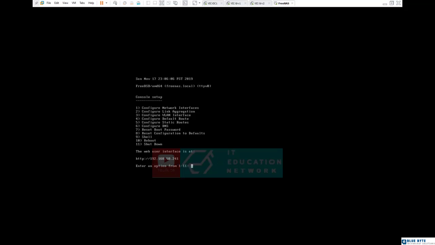So for me, I want now to configure network interface. I don't have option 2, link aggregation. I don't need to configure it. VLAN, have nothing to do with it. Default route, static route, I have nothing with it. DNS, no need. We don't need to reset root password and reset configuration to defaults. Well, the system still has the default configuration. Shell, if you want to run commands, reboot and shut down. Okay, option 1 is the one which we need.